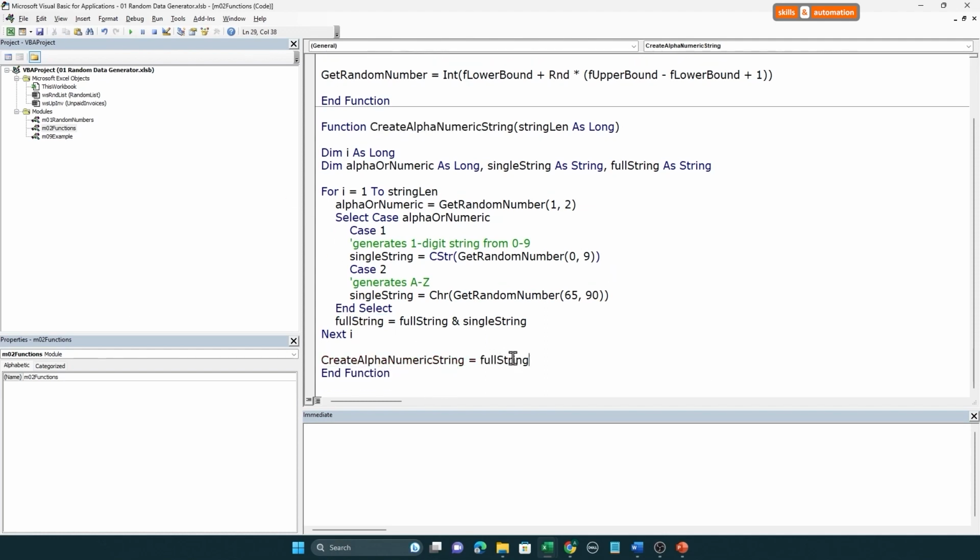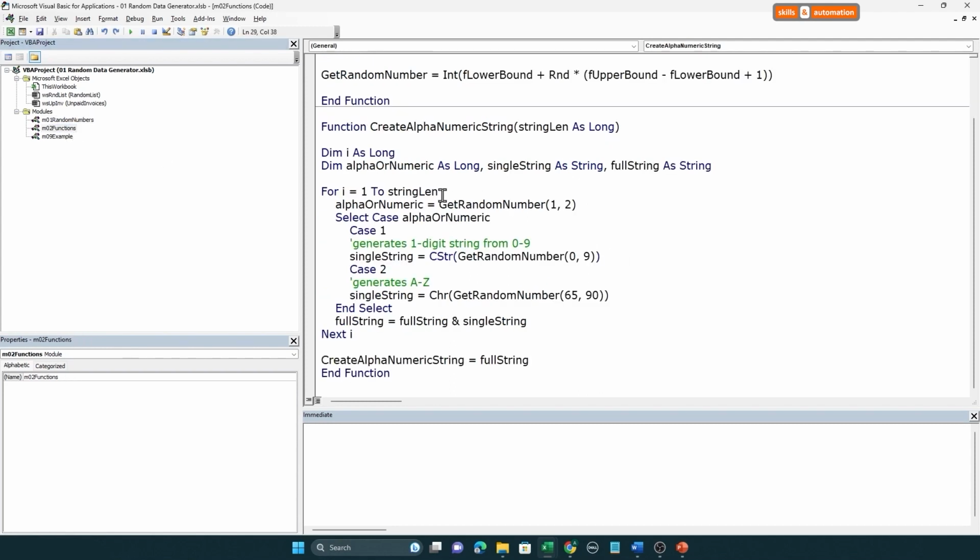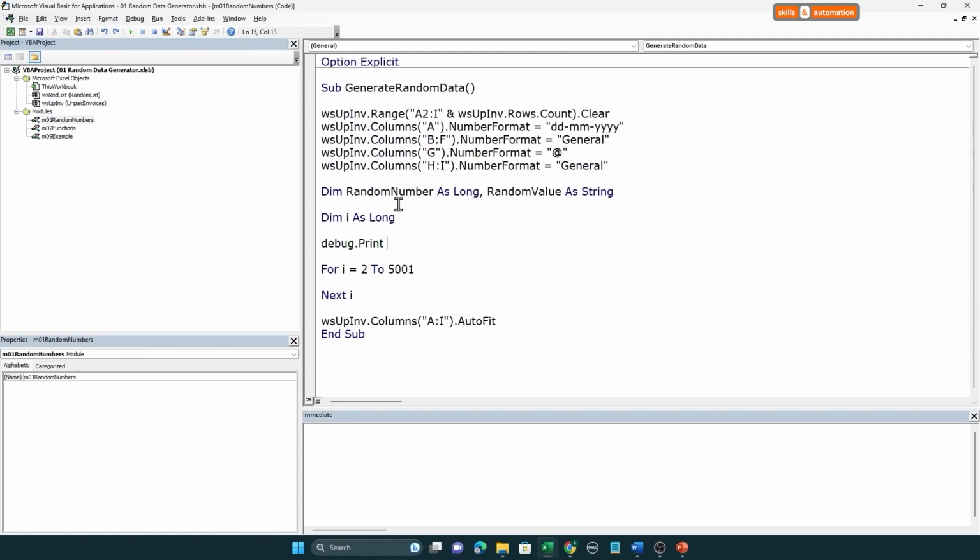Save this. So let's see if this runs. We'll just generate it from the main code. Debug.print. Let's generate an 8-character string. Play this out. 1, 2, 3, 4, 5, 6, 7, 8. Perfect. So that works well. Moving on.